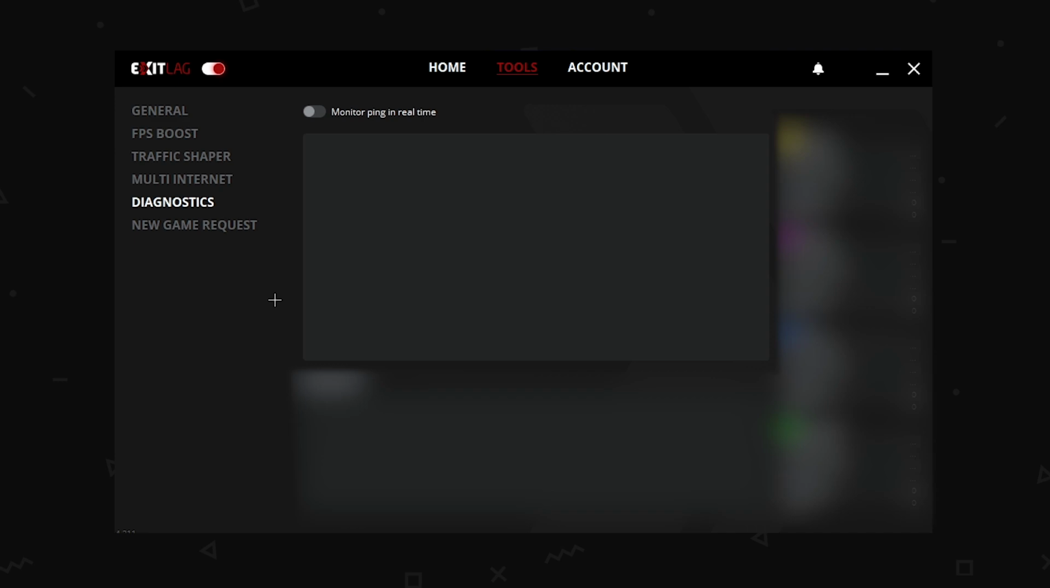Diagnostics. This is usually for when you have problems, the support team will ask you to monitor ping in real time. I don't want to show my IP address over there, but still they will ask you to monitor the ping in real time, and then you have to send screenshots to the support team so they can analyze it and see the possible solutions for your problem.